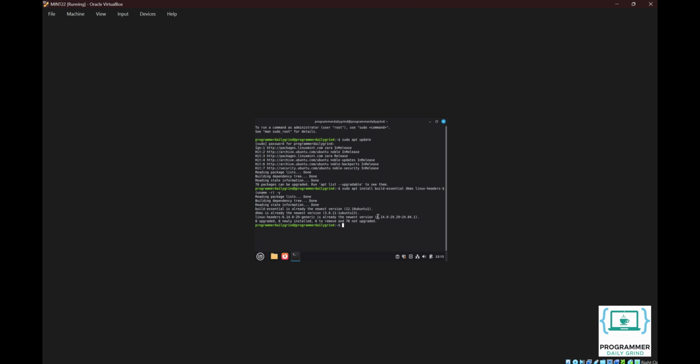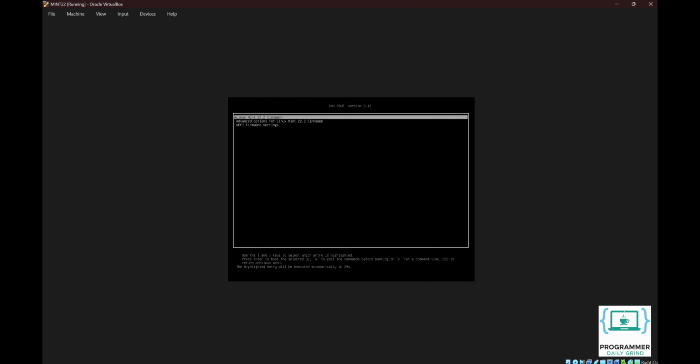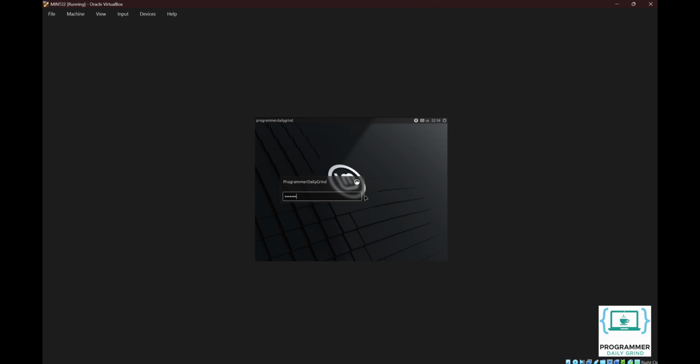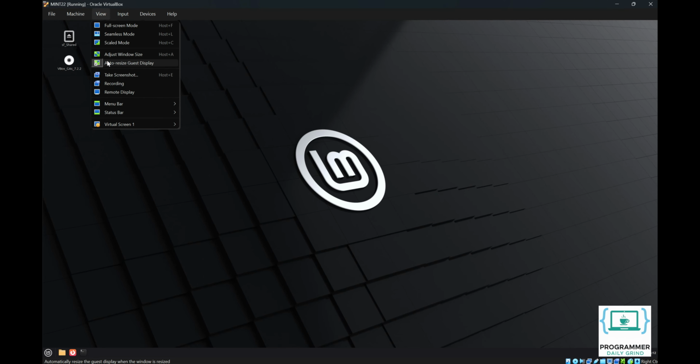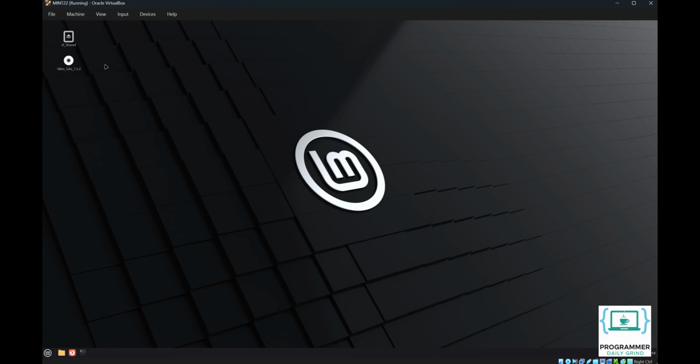Finally, let's reboot the VM to apply all the changes. You can do this by clicking the menu, and selecting Restart. After rebooting, you'll notice the screen automatically resizes to fit your window. Thanks to Guest Editions, Linux Mint now adjusts perfectly. If the screen doesn't automatically resize, don't worry. Just go to the View menu in VirtualBox and toggle Auto Resize Guest Display off and on. This usually fixes it. And that's it.